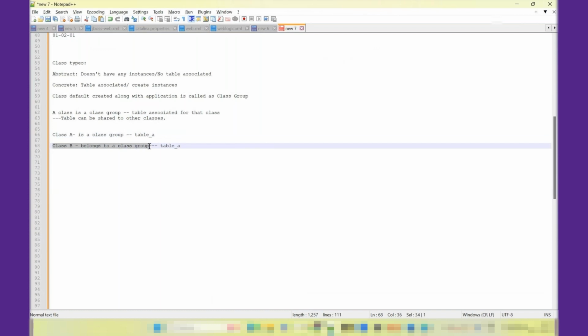That means whenever you're defining is a class group, you are saying that this table which is mapped to this class can even be used by some other classes as well. The same table can be utilized by other classes as well. They have an option to choose belongs to a class group, and they can specify the class group name A so that it will use the same table which is utilized by class A.